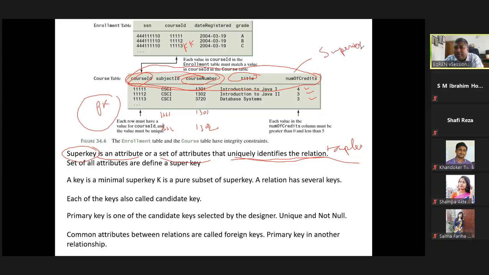Or any one attribute or any two attributes combined make it different. So those are also super keys. Like course ID and course number together can make it different as well. So those are also super keys. As well as title itself is making it different, so this is also a super key. Course ID itself making it different, so this is also a super key.